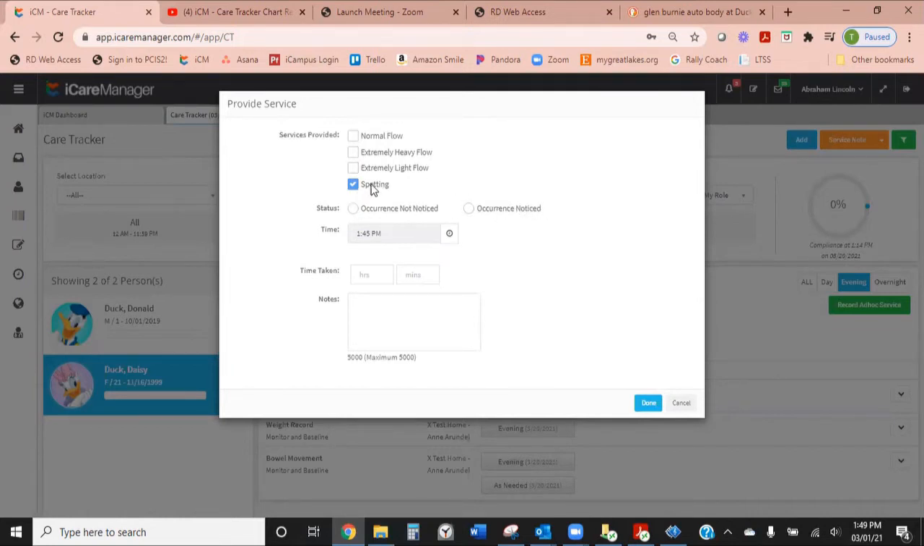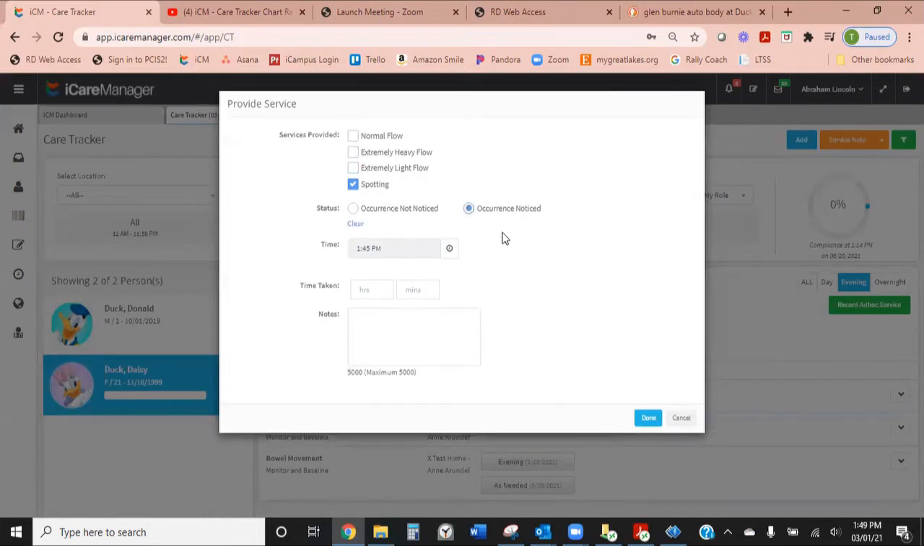If you are documenting on the menstrual record and you're saying that there was a flow noticed, then it's always going to be occurrence noticed, okay? So you do have to pick a status. The time, you can change this time if this is not the correct time. So if maybe, you know, Daisy, I observed the spotting, maybe it was earlier and I helped her clean up and get changed. So maybe it was closer to 1 o'clock.